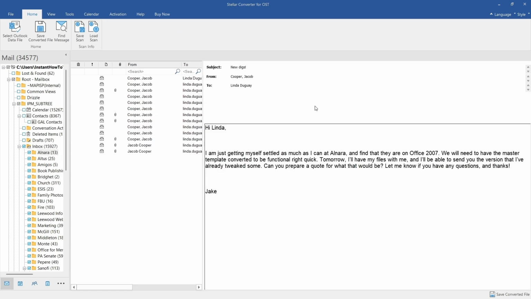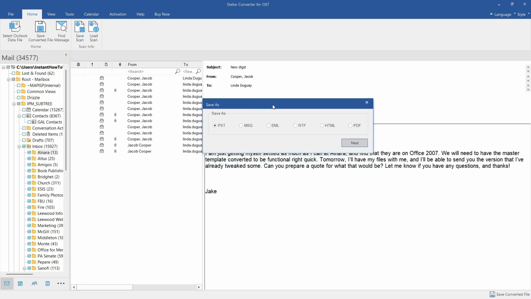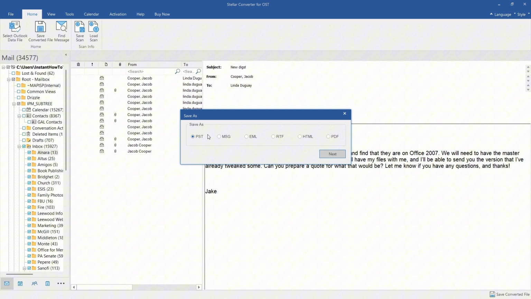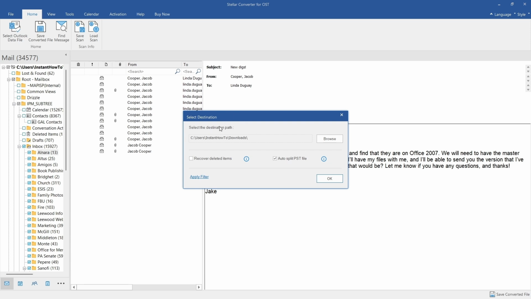So whenever you're ready to save your file, you can simply go to the top left and click on Save Converted File. And from here, it's going to ask you what you want to save it as. You have a bunch of different options. Here, I'm just going to pick PST, and I'm going to click on Next. Now in here, you can then select your destination path, which is essentially the folder where you want to save this. For me, it's going to be good like this. So inside my Downloads folder, it's fine for me. If you want to change it, click on Browse, find your folder, and then of course, select that folder to be saved in.